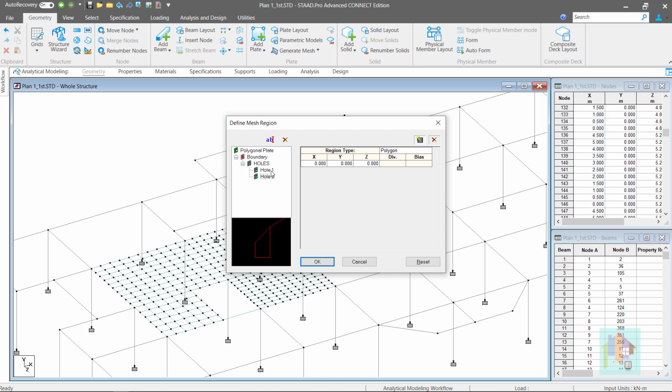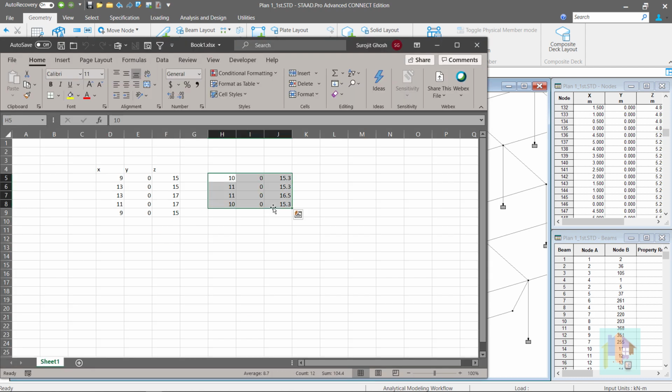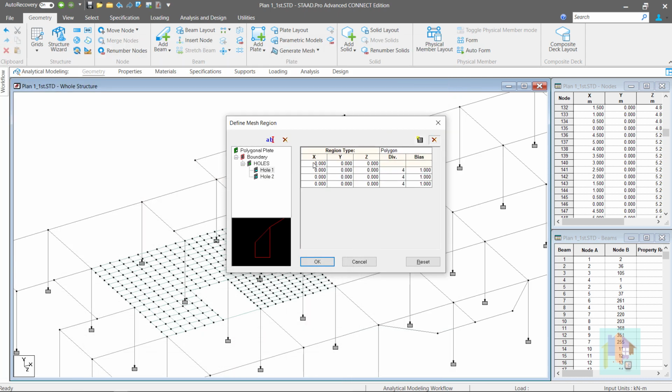Now, to generate a polygonal hole, we need to add new vertices and specify the node coordinate values of the closed boundary. There is no grid or manual selection option available, but we can copy the coordinate values from Excel and paste them in this table. You can notice this triangular region is now included in the panel.